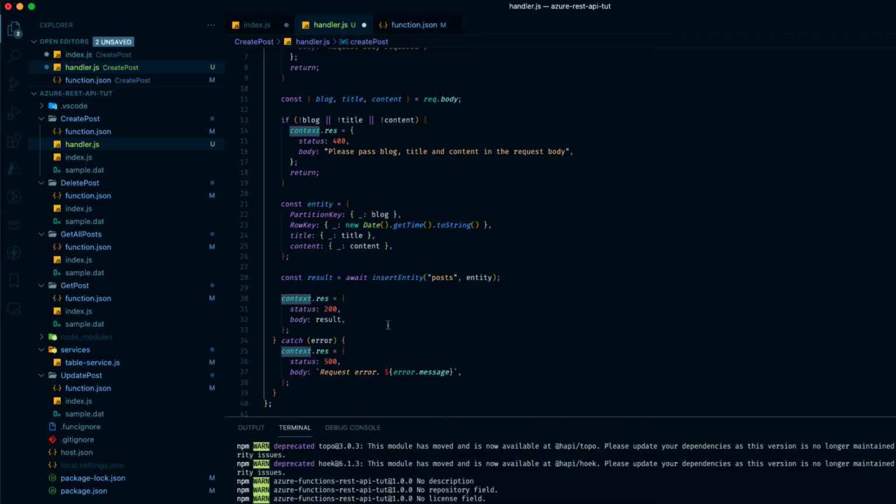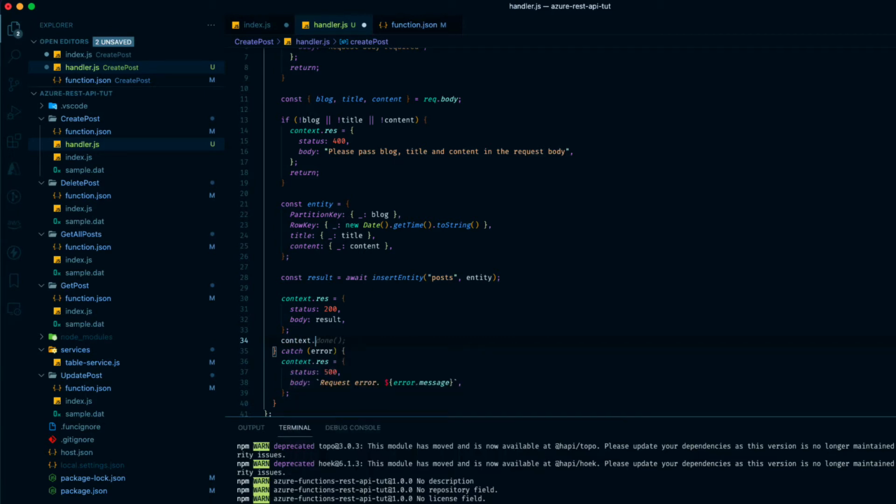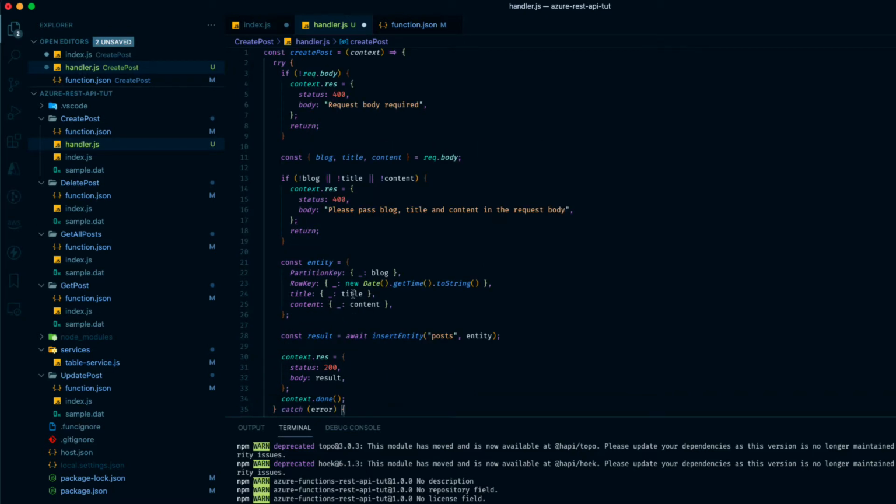Now, one thing you need to remember here is that since we're using middleware and we want to return something, we have to let the context know that we're done. So if we get to the end of this method, we'll just call context.done. And same thing if we get an error. Now, since we're going to be writing middleware to check our body, we don't need these if checks anymore.